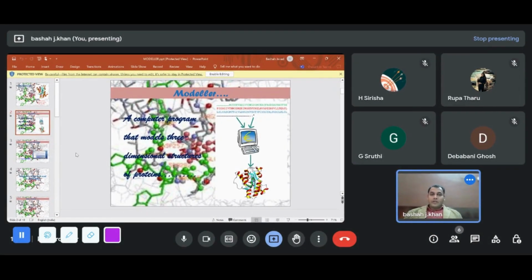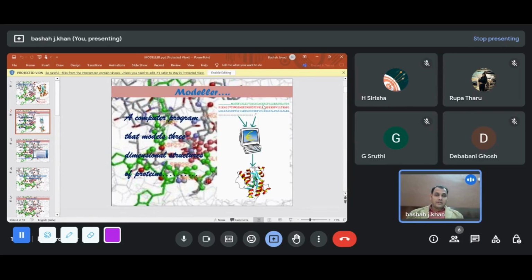So within this program, this simple schematic representation that you are visualizing in the slide shows a sequence of amino acids in a particular file format, and that sequence of amino acids, or the protein sequence, will be manipulated in the program that is called Modeller.